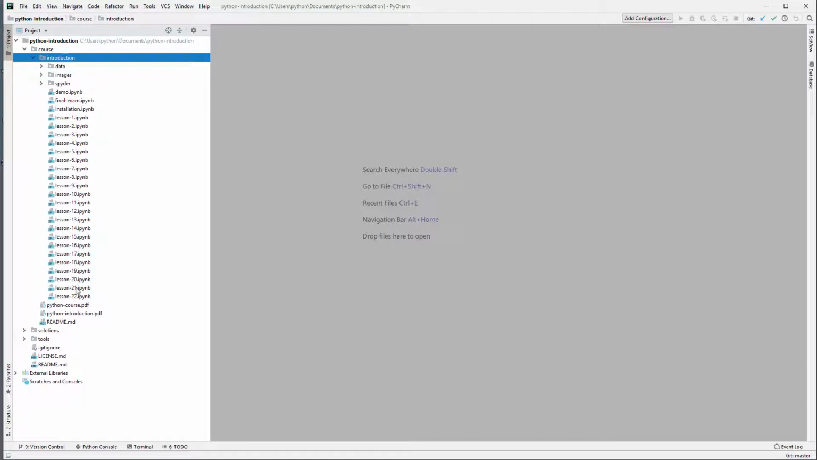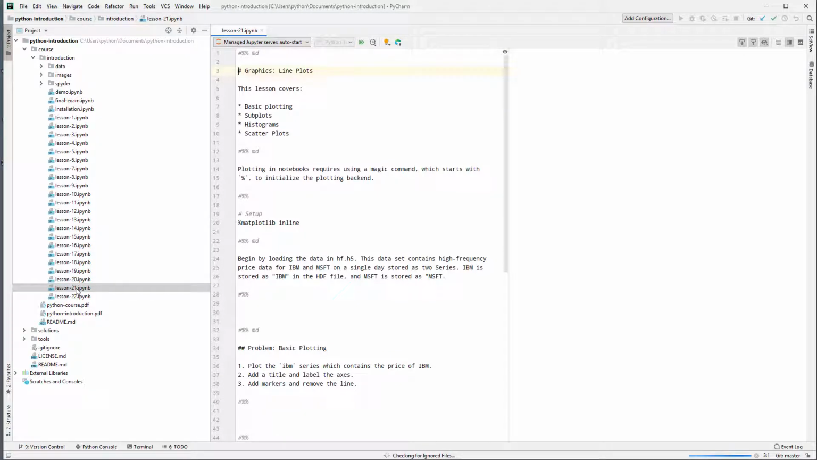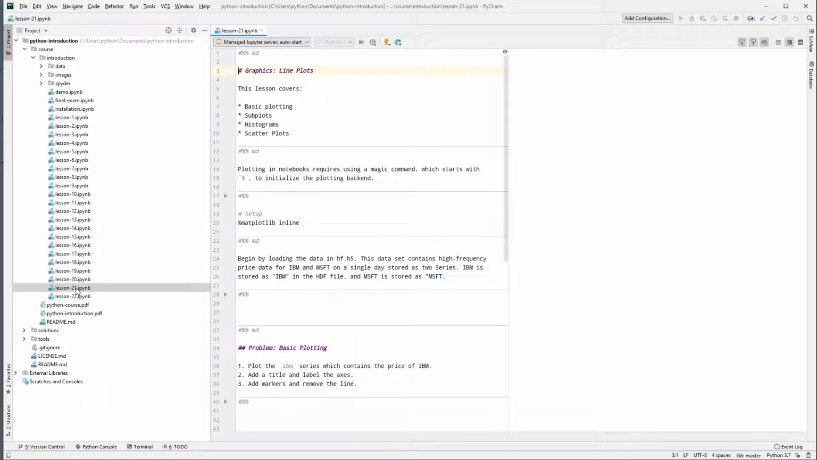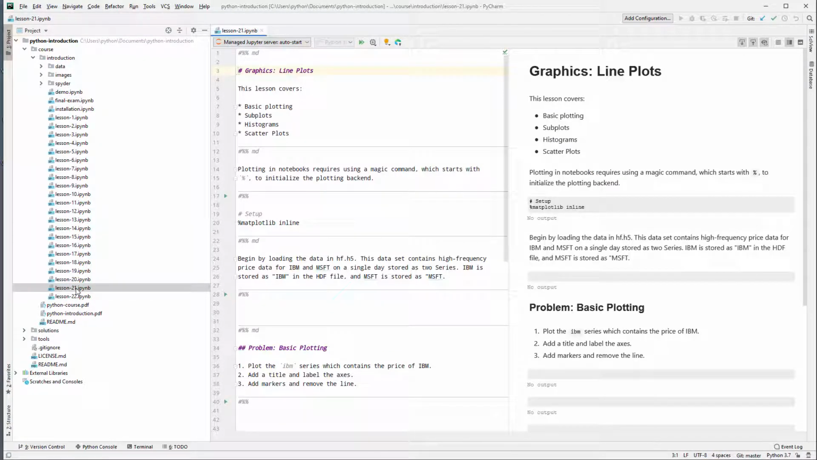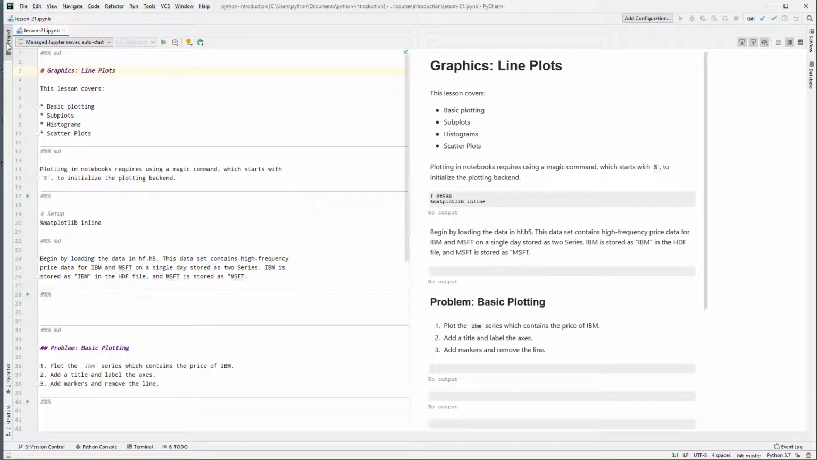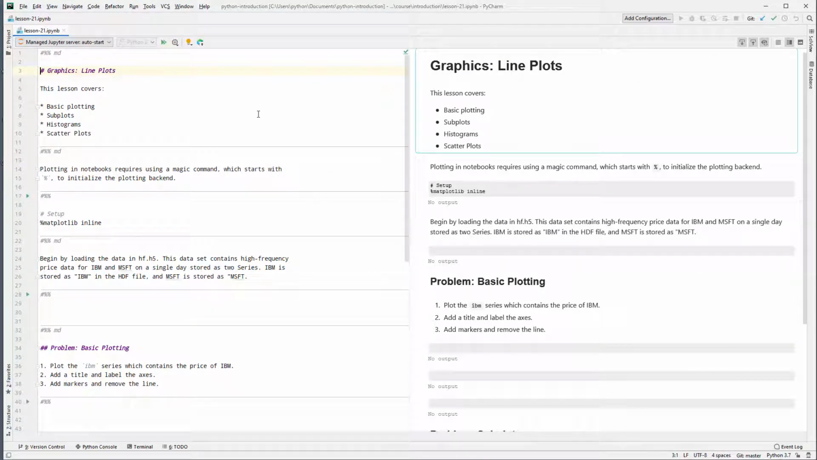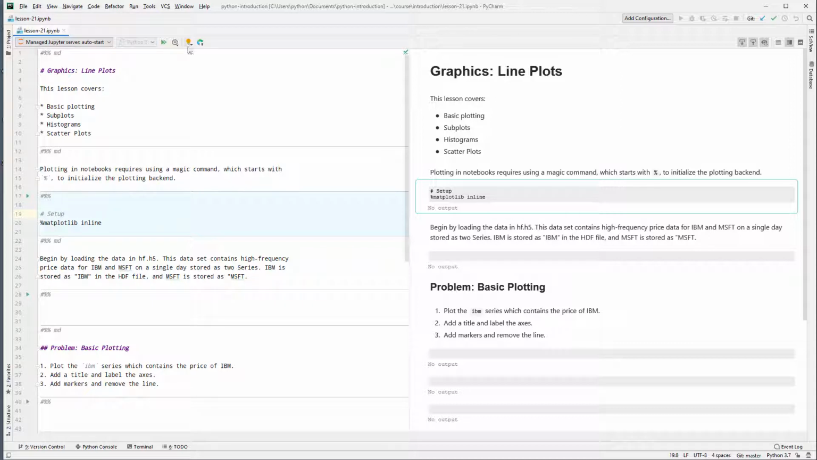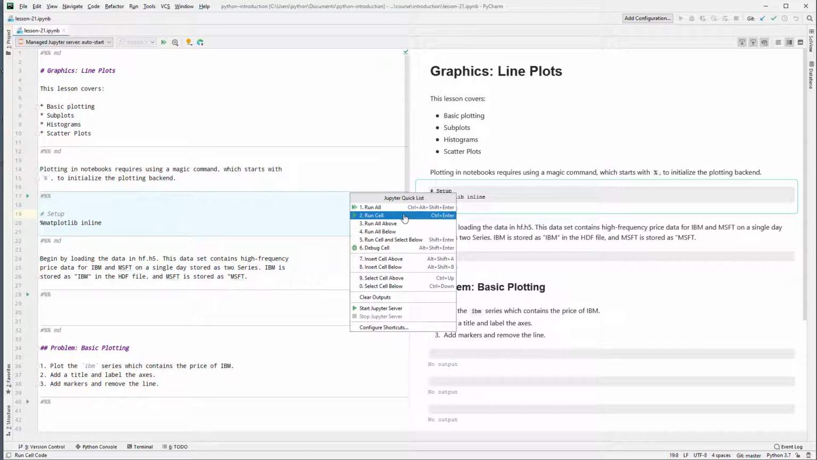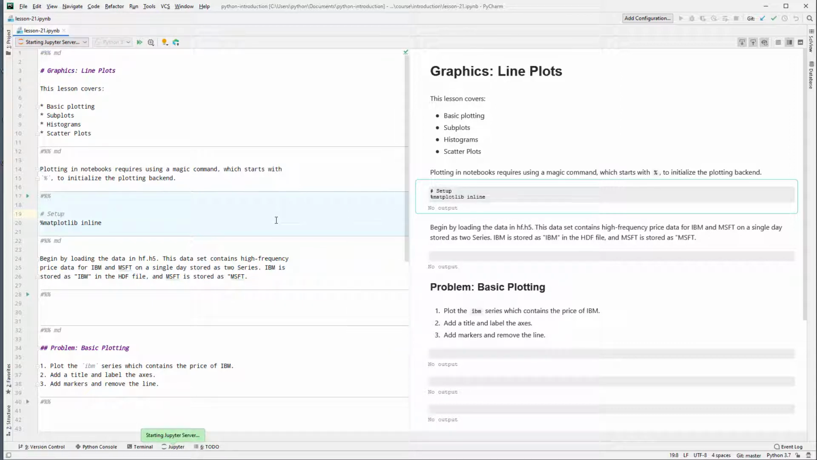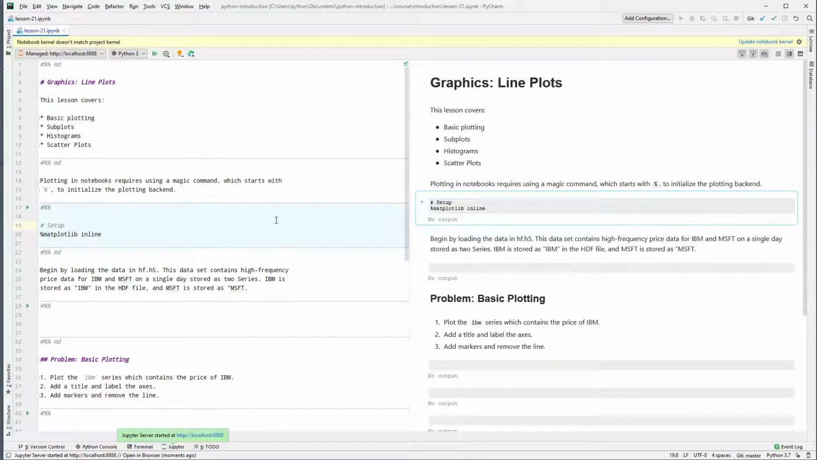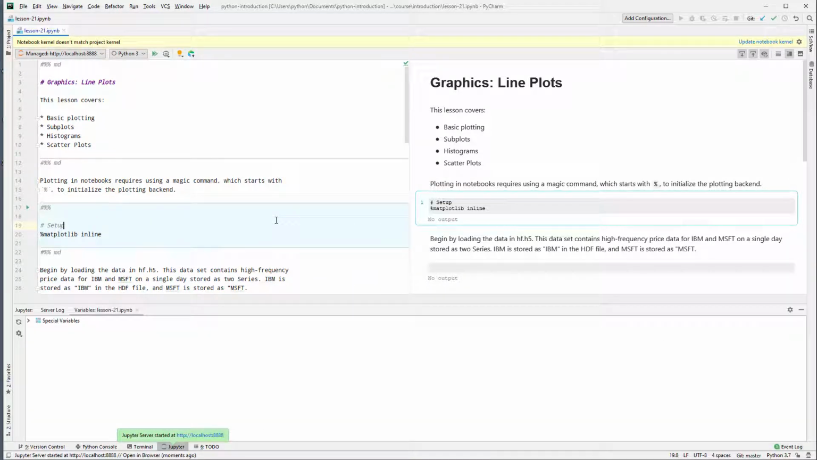I'll start by opening Lesson 21's notebook. First, we need to run the cell that contains the funny-looking command %matplotlib inline. This tells Jupyter to produce line plots inline with the output of the cells. It is needed anytime we produce visualizations in a notebook.